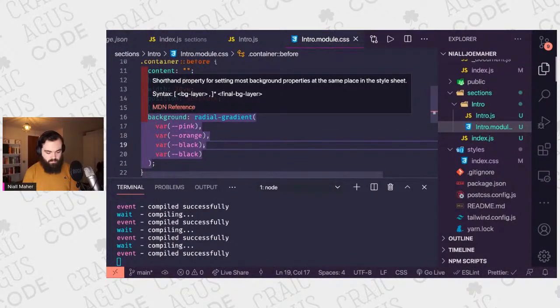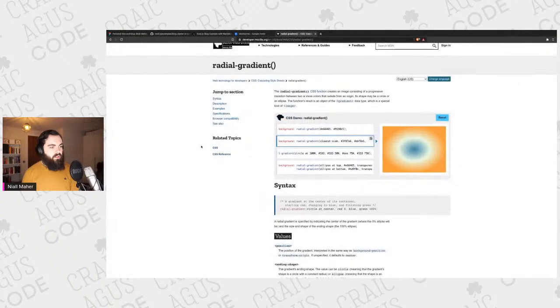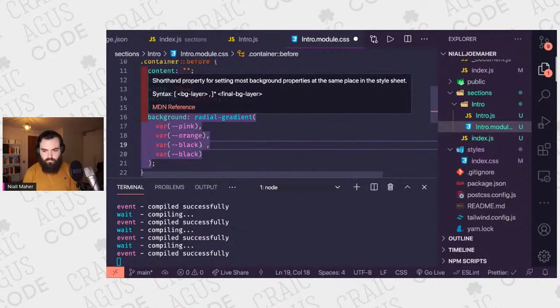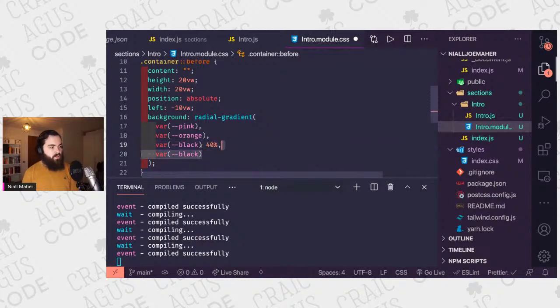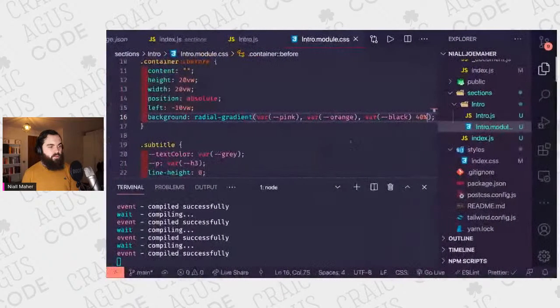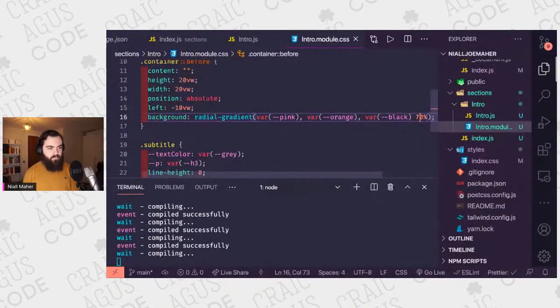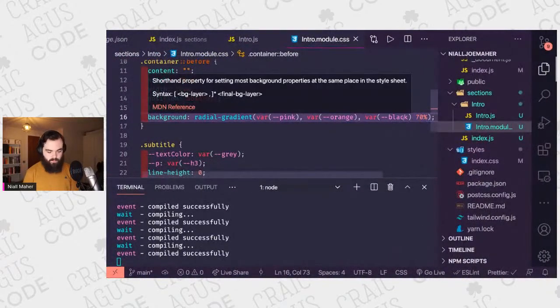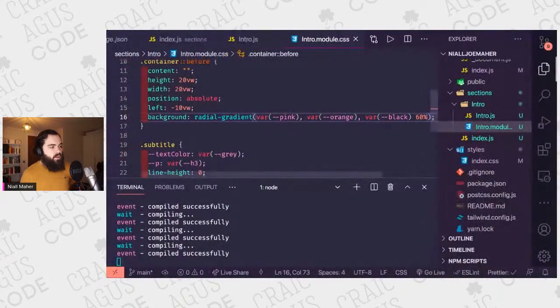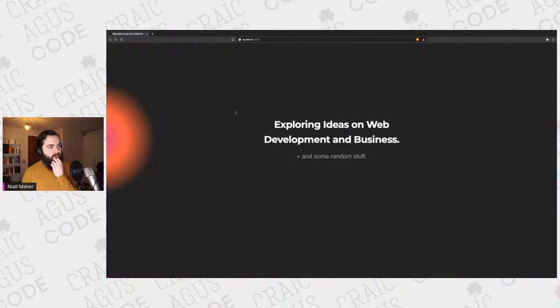black. I already forgot what I was saying. Black 40%. I'll mess around with this. 60. Yes. I think 60 might be the winner there. And what I can just do then is say 30, 30, and minus 17. Now it gives me a nice glow.